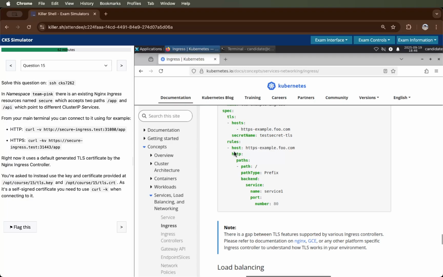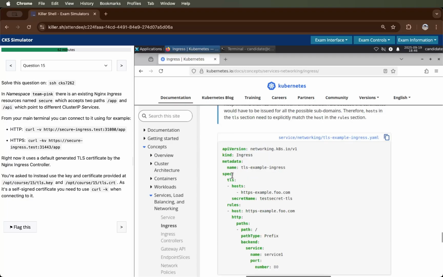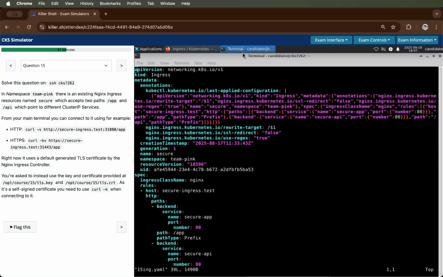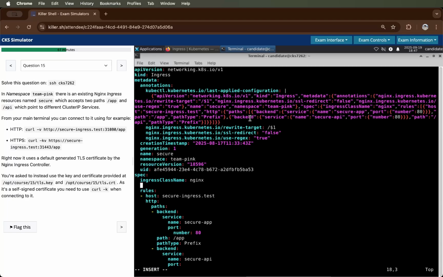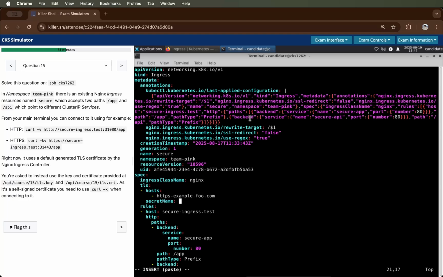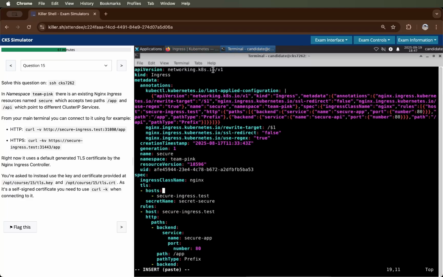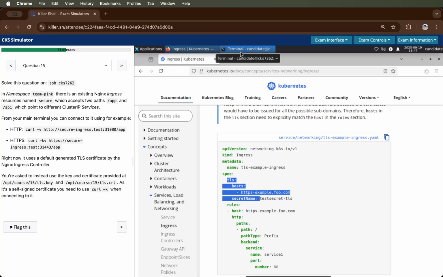So this is the TLS one. You can see that to configure the TLS, we need to provide these four lines above the rules line. So I'll copy this, and as we have to do it before the rules line, I will create one line above, and then provide the secret name, secret-secure, if I'm correct, and the hostname would be the same, secure-ingress.test. Let's check the indentation again. The host after the TLS is fine, HTTPS is also correct for the hosts, and the secret name is also correct.